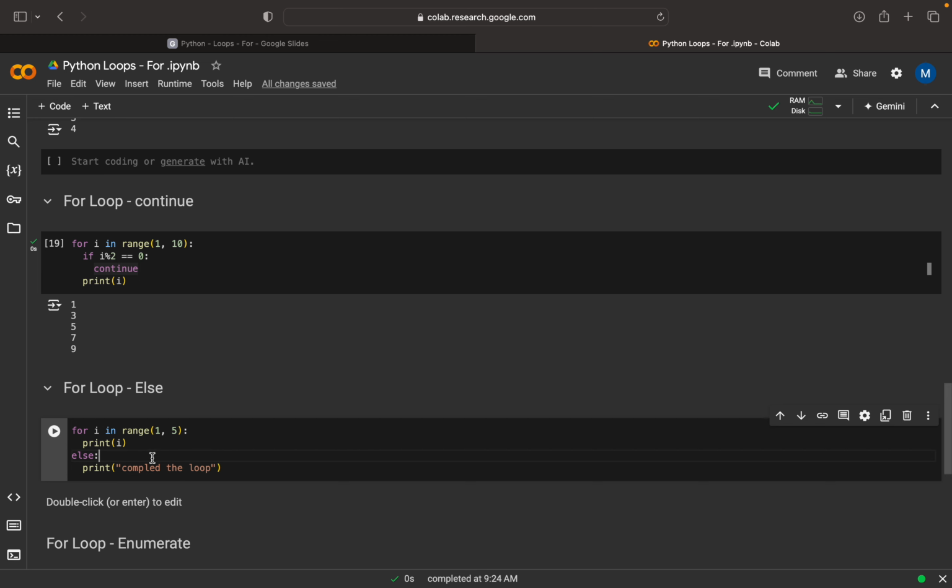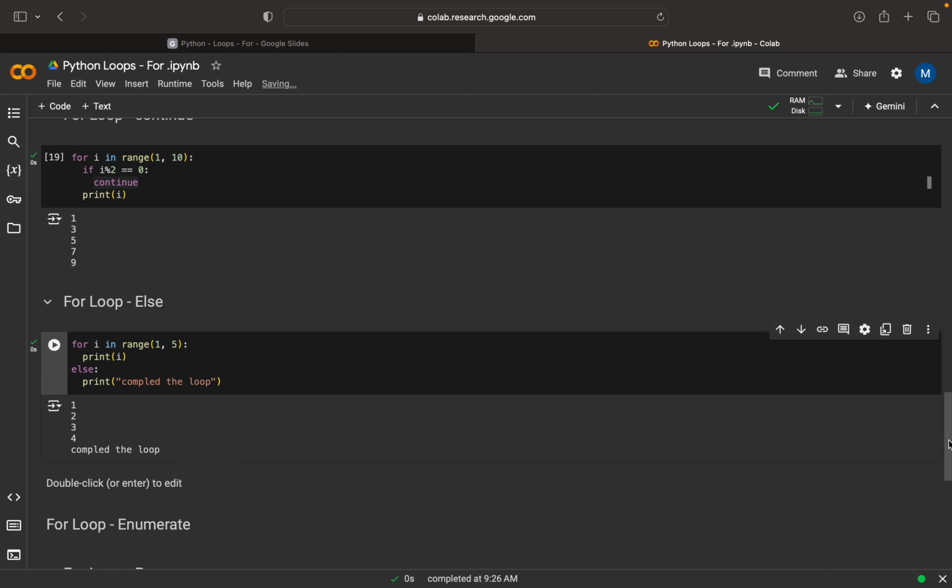If the loop is completed gracefully, then only the else will execute. We can see that. Here this is printing 1 2 3, 1 2 3 4. Then it will print "completed the loop", because this loop is completed without any break.